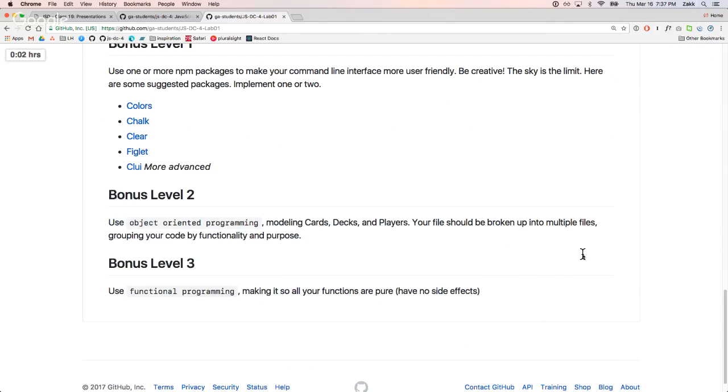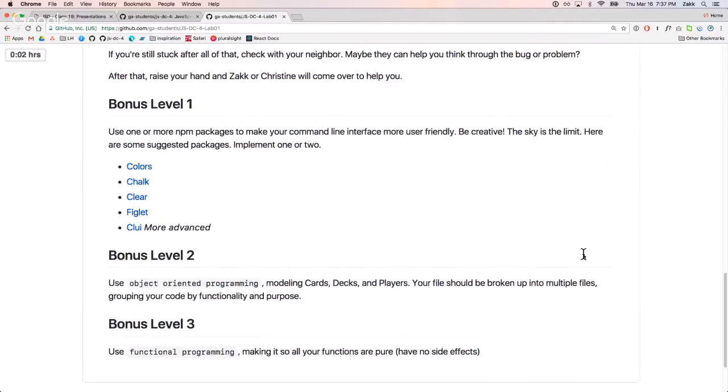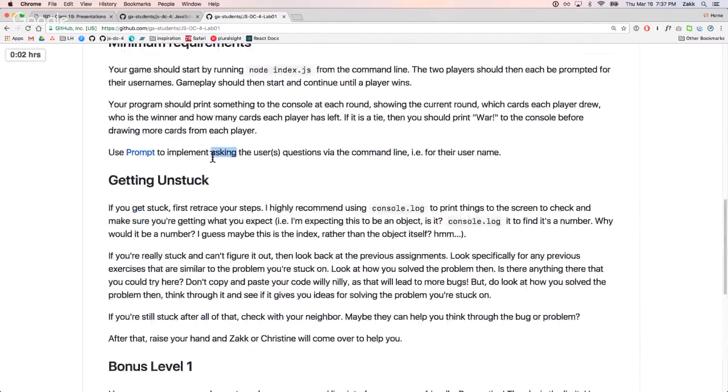So the prompt part is just a username. Yeah, that's absolutely right. All we're going to be using this prompt package for is getting the usernames from whoever's playing your game. So you run node index.js, prompt will help you ask, what's username number 1? And then someone will type in a string and hit enter. What's username number 2? Someone will type in a string and hit enter. And then you'll build your players and get on with the game.